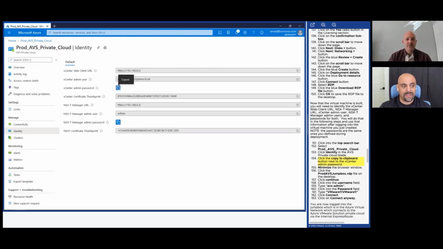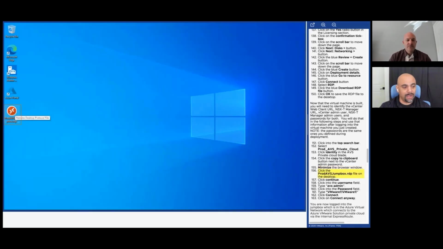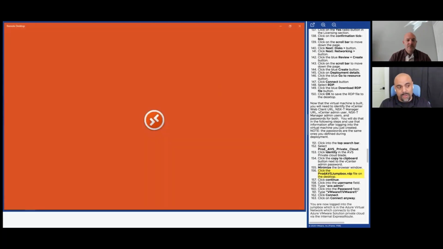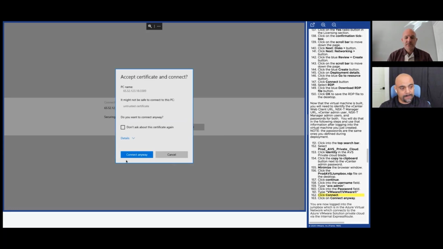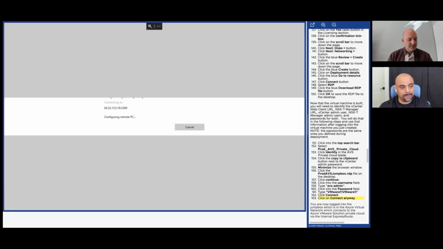We're going to copy the vCenter admin password. We're going to note that the account here is cloudadmin@vsphere.local to log into our vCenter. We're going to minimize this page, and we're going to RDP in. These are just typical RDP settings. Now, the account that we're using here is the account that we created when we were creating the jump box, if you remember a few minutes ago. So just using that same account password that I created, we're going to click connect. And sure, we're going to connect anyway.